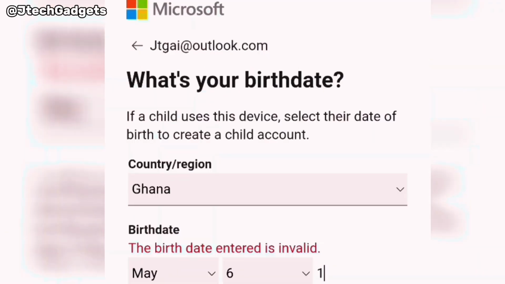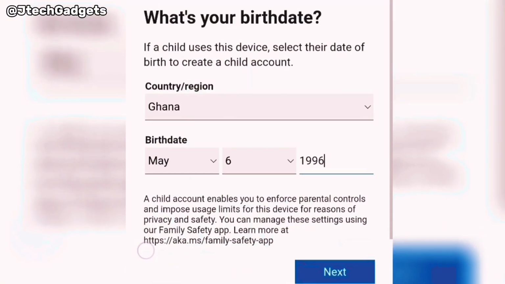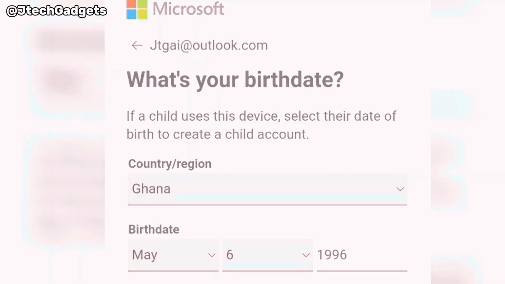Then the next thing we have to do is this. After putting in the date of birth and the year of birth, we click on next. So it's going to generate an account for us to use to create this AI image.